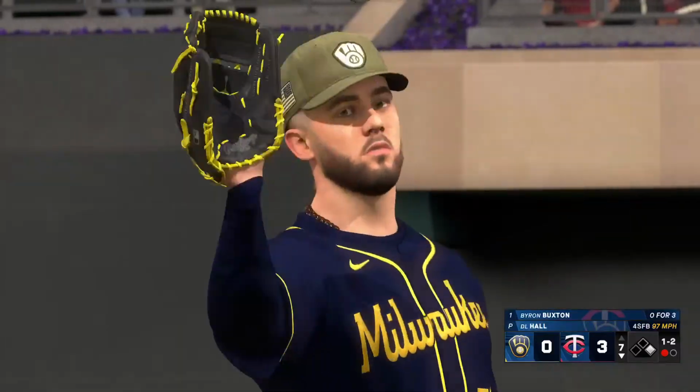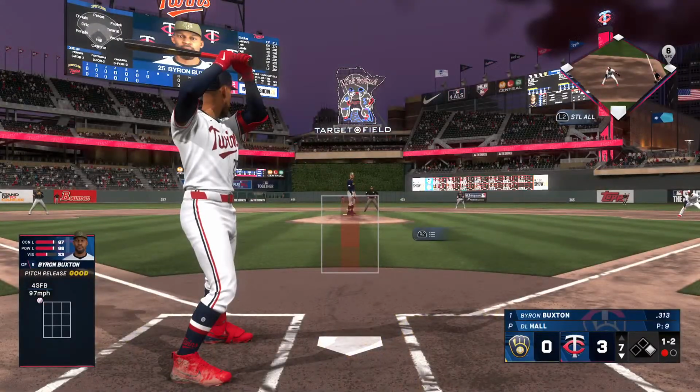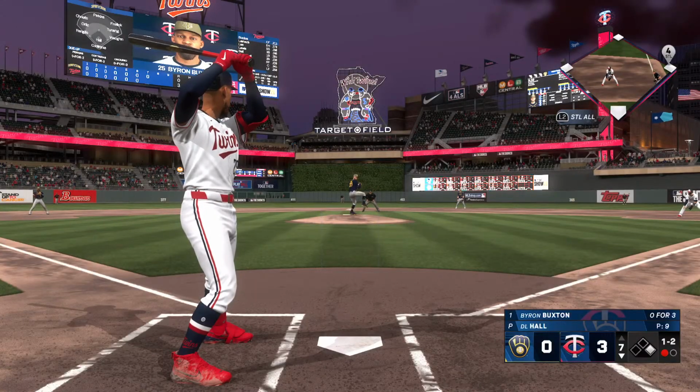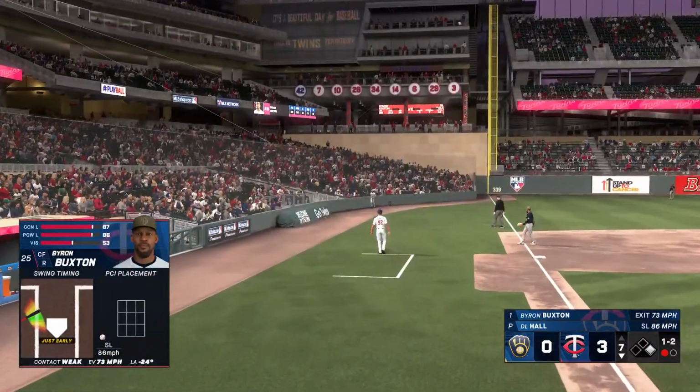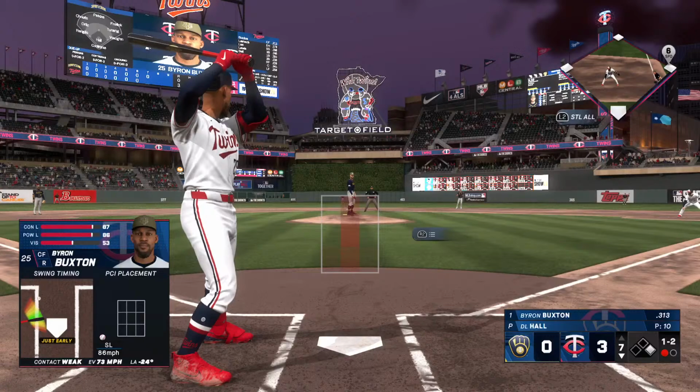Good location, good take. Sometimes you want the hitter to prove he can lay off that pitch. Fouled off, and they'll do it again. 1-2 now.